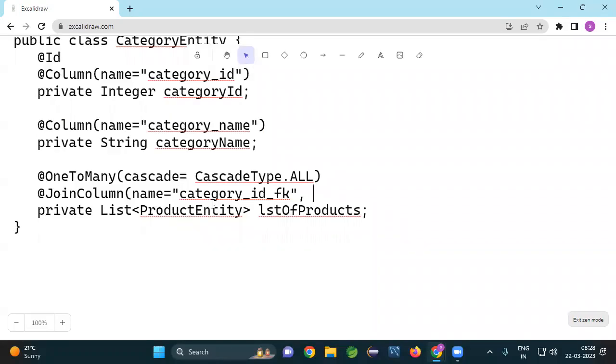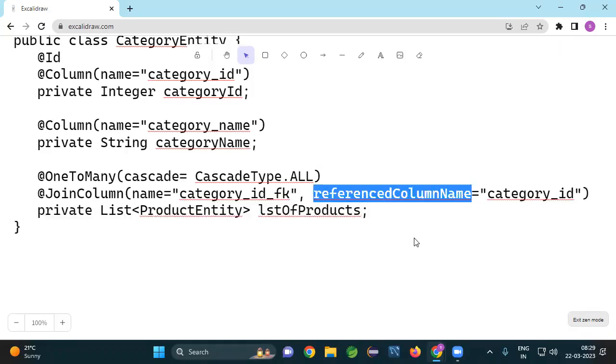ReferencedColumnName is one more attribute. ReferencedColumnName means the primary key column referred to by the foreign key. You know, a foreign key refers to a primary key, right? The foreign key is there in the child table. It refers to the primary key in the parent table. So the next attribute is referencedColumnName equal to category_id. This referencedColumnName is optional. If you want, you can write it, otherwise you can leave it.